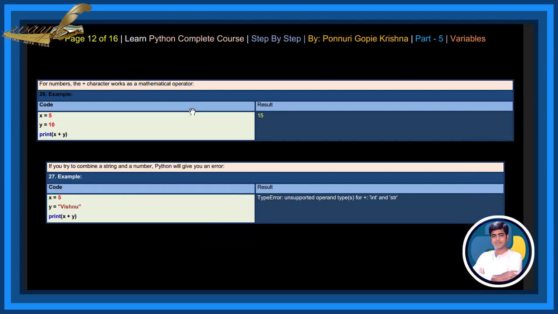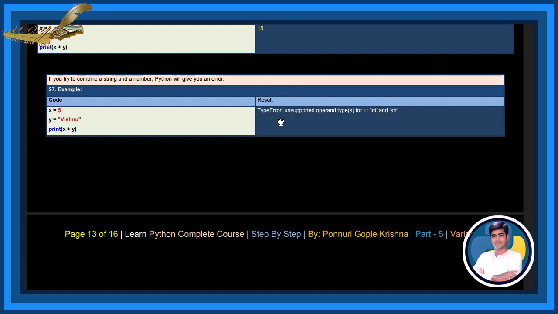For numbers, the plus character works as a mathematical operator. See here, example: x is equal to 5, y is equal to 10, print x plus y. The result is 15. If you try to combine a string and a number, Python will give you an error. See here, x is equal to 5, y is equal to Vishnu. Because one is an integer and the other is a string, you can't add string and integers. See, type error: unsupported operand type for plus, integer and string.